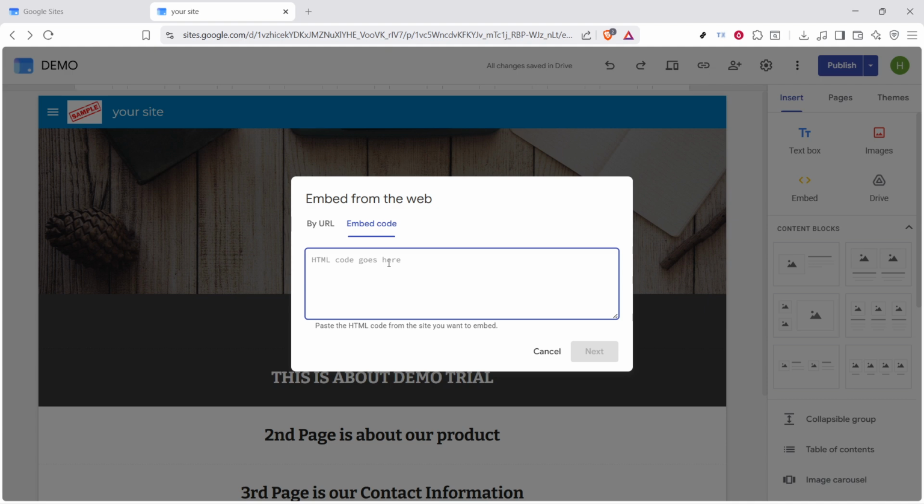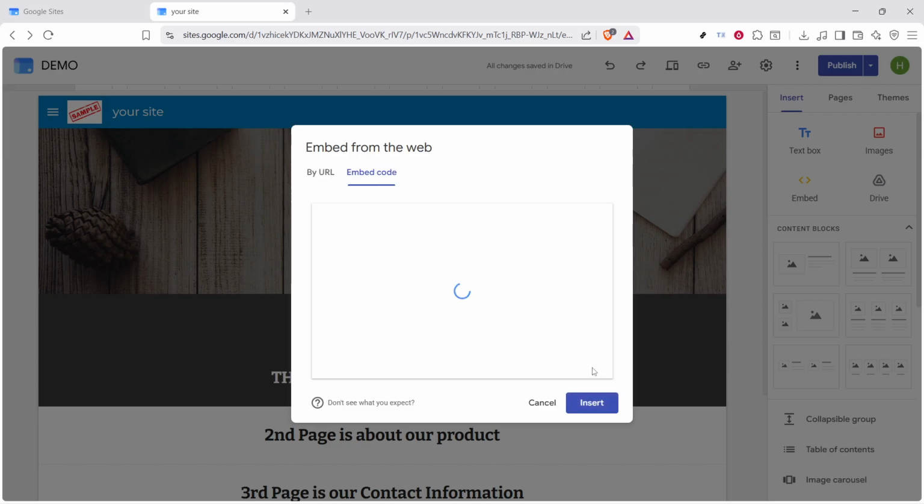Now paste your code into the field provided. Make sure the code is complete and properly copied before moving on. If part of the code is missing, the portal may not display correctly once it's inserted. It's a good idea to quickly double check what you pasted so you can avoid having to come back and fix it later. When your code is in place, click Next.